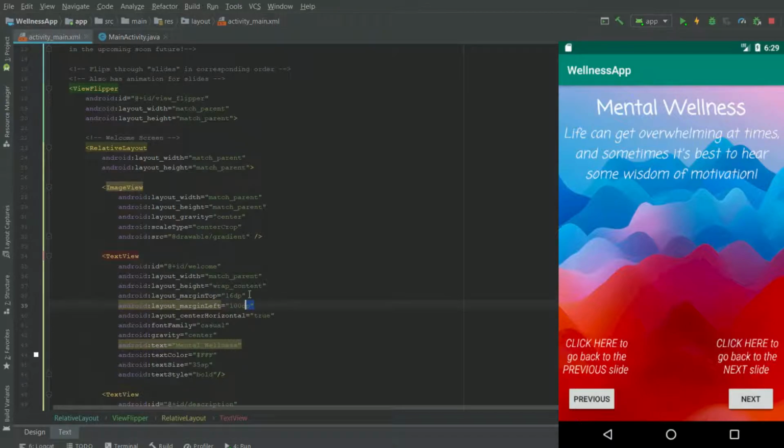Margin top is the space between here, and I have it just a little bit. Margin left, I have on the left side, and it also applies to the right side. In this scenario there's still space left, so it's more centered. I have it centered horizontal, true, which means the text is horizontal.